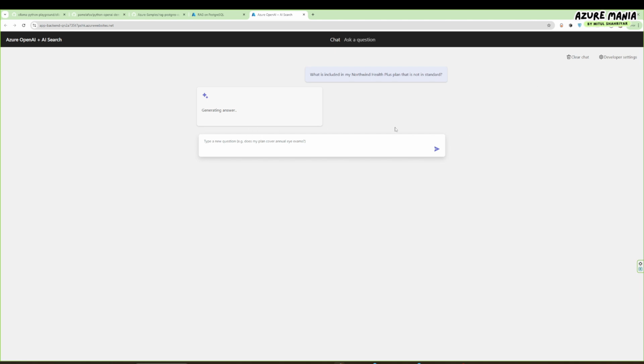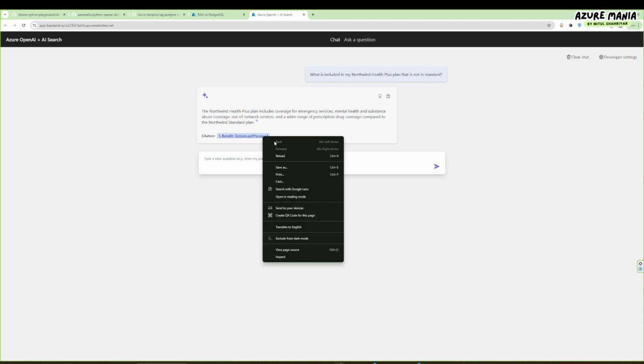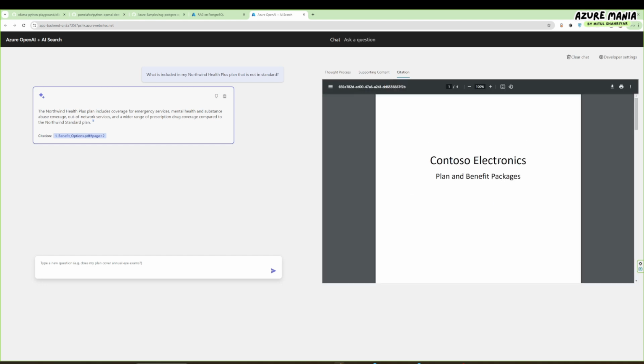We will first generate the answer, then we will look into the process. So you are not learning RAG today. You are just knowing what the process is and how it works. Okay, so we've got the answer. This is a citation. You can see the benefit options PDF. This is the PDF provided, and you can see on page 2 it has that. Citation, thought process, supporting content. So yes, that's the document that has been provided. This is how the model can work.